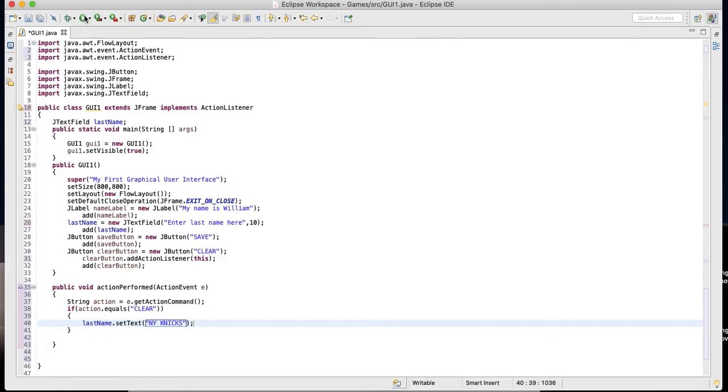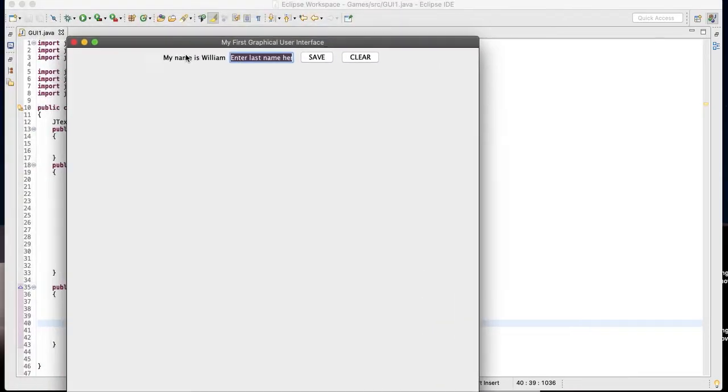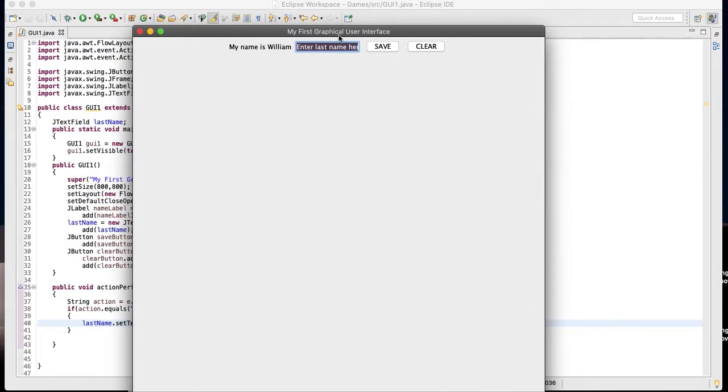So when I hit this, I hit run, that button's active now. Clear is active. Enter in last name. So we will put in here Bulls. My name is William. There's the Bulls. And if I hit clear, it gets rid of that text field and puts New York Knicks. And that's how you make buttons active. Now save is not active, so it doesn't do anything. I haven't told it if it equals save to do anything. And that today is your little how to make a button active.